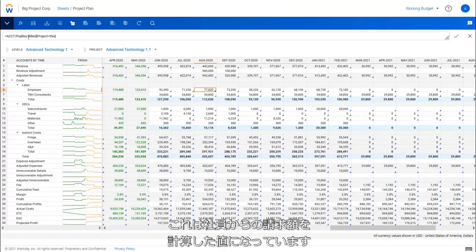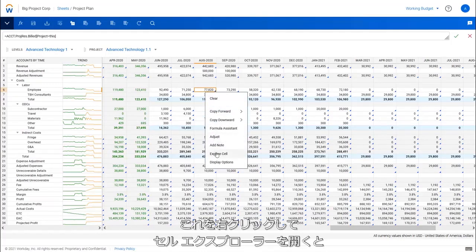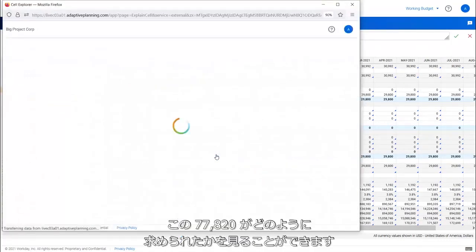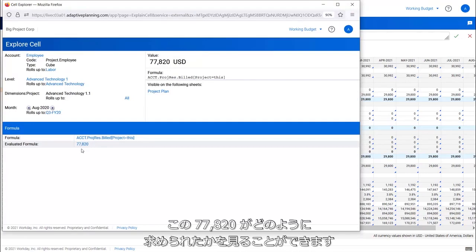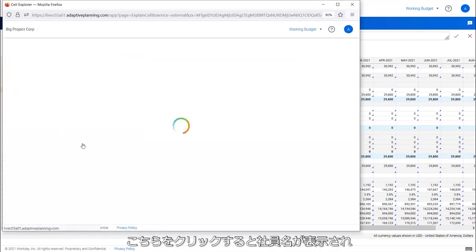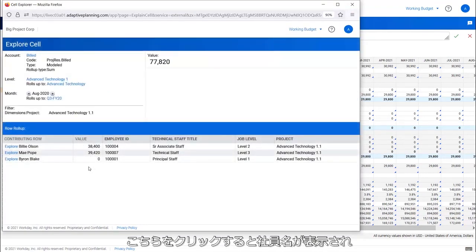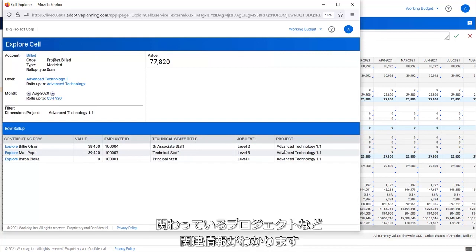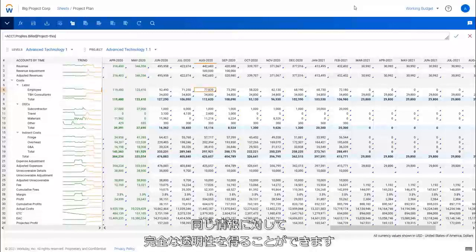This is going out and grabbing my build information for my employees. If I right click on it and go into this Cell Explorer, this will show you physically where that 77,820 is coming in from. I can click on that, and here are my employees, their staff title, job level, what project they're on, to give you that value. You have full transparency into this information.